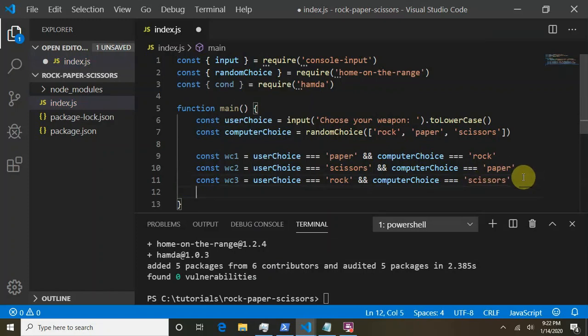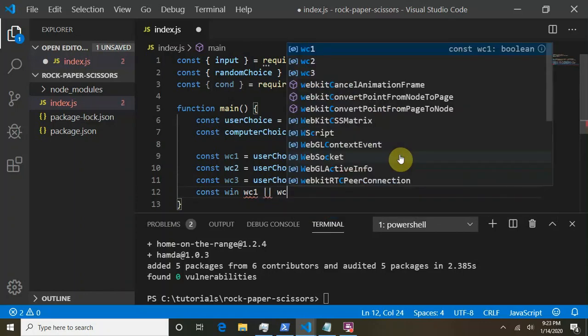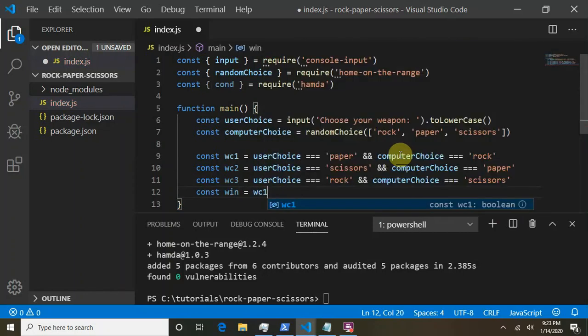Okay, and then to simplify that, just because it could be any of those three as a win choice, we can do const win, which is defined as either win condition 1 is true, either user choice is paper and computer choice is rock, or the second condition is true, we forgot our equals sign. Win condition 1 or win condition 2 or win condition 3 is true. If any of those three are true, then the win variable is true and we win, the user wins.